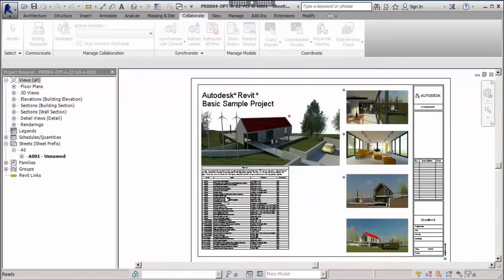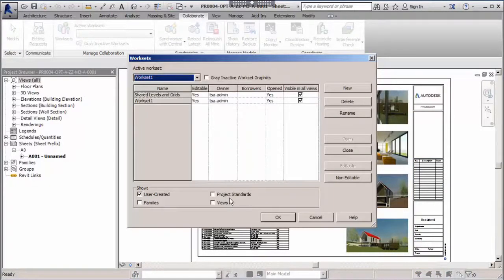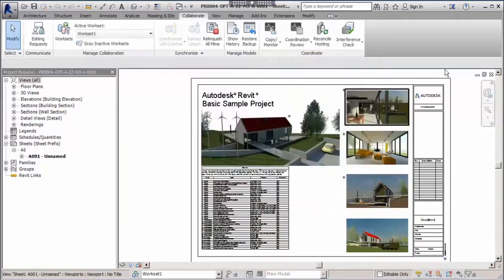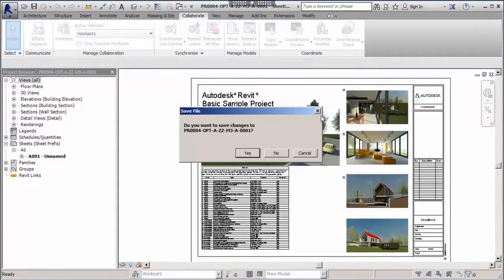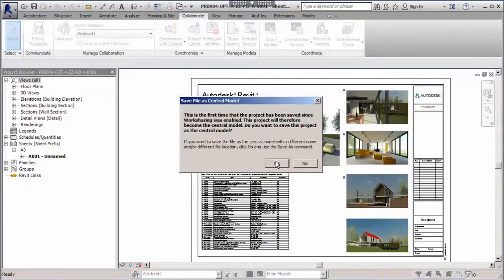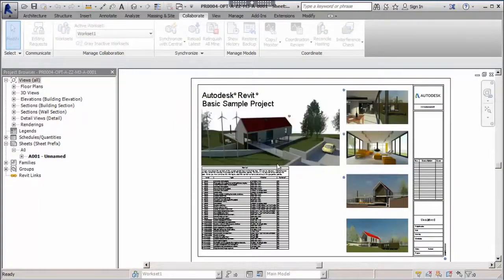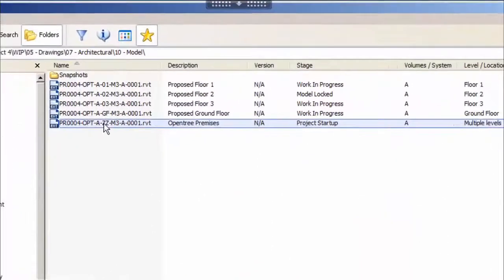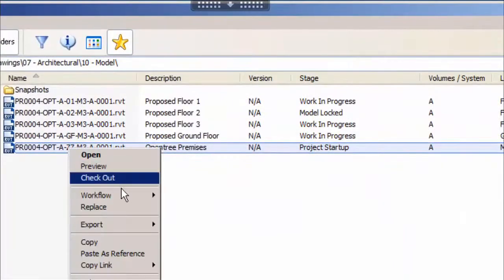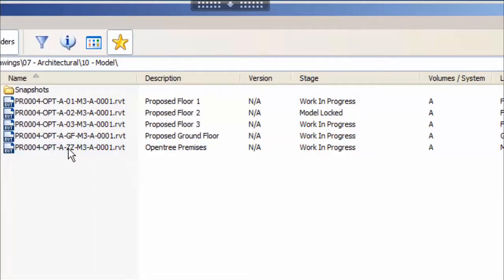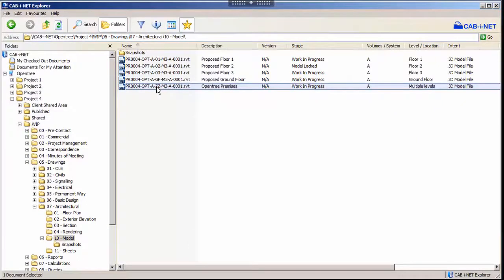So we enable work sharing and create a work set. For others to be able to collaborate on the model, we also need to close and save the model back into Cabinet. To enable others to collaborate on this project, it needs to be started. So, using a key feature of the Cabinet system, Workflow, we can change the stage of the file from Project Startup to Work in Progress. We'll talk more about Workflow later on.